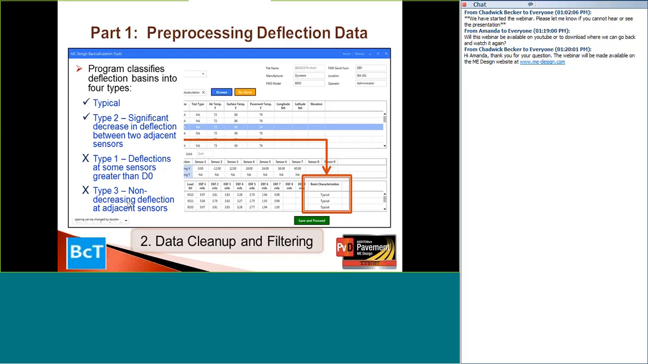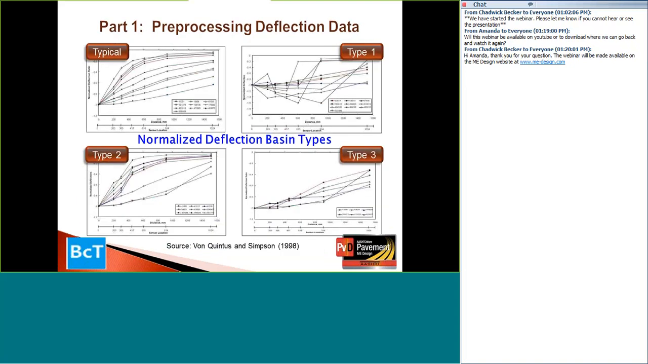And these 4 types are illustrated in this visual aid. You can see typical on the upper left-hand, very consistent with elastic layer theory. Type 2 is still consistent with elastic layer theory, but it has kind of a reversed curvature in some of the deflection basins. Type 1 is where we have deflections from the outer sensors that are greater than D0, the deflection under the loading plate. And then type 3 is where we have non-decreasing deflections throughout the deflection basins.